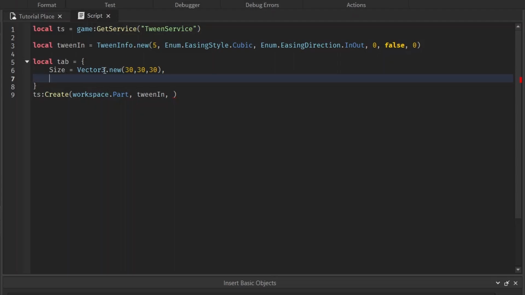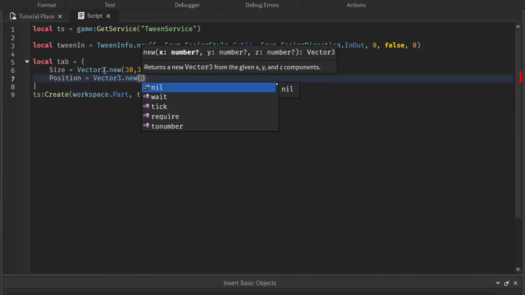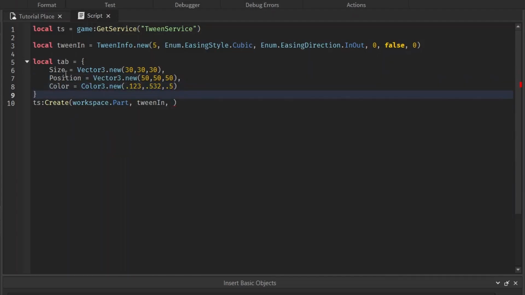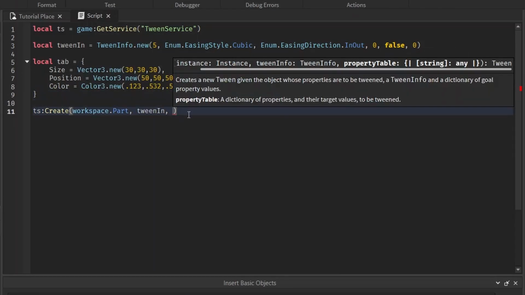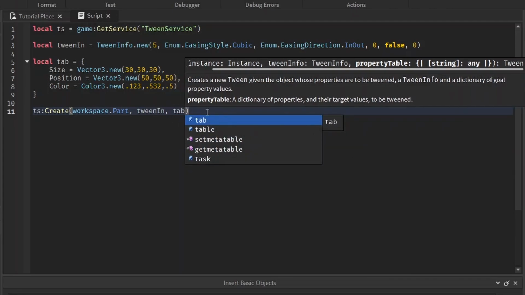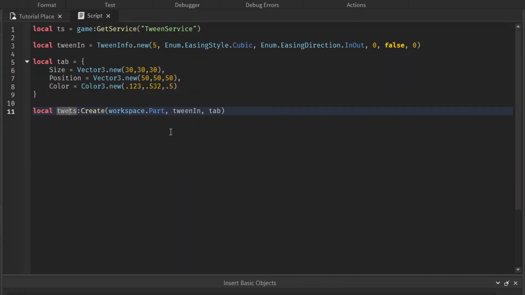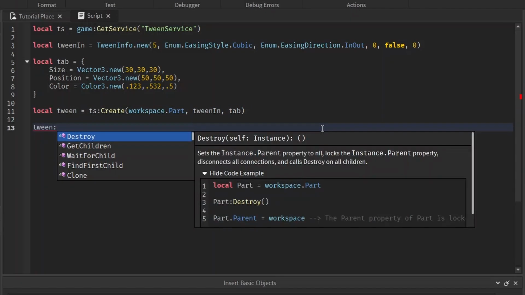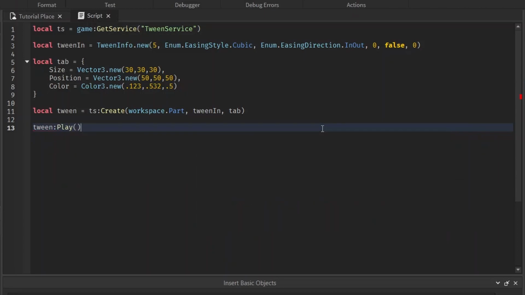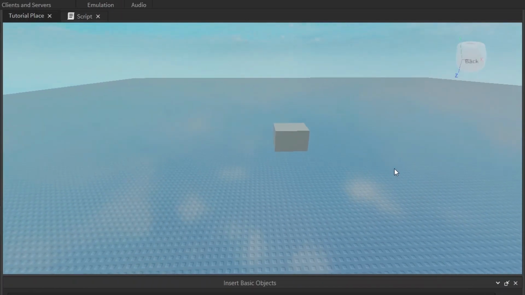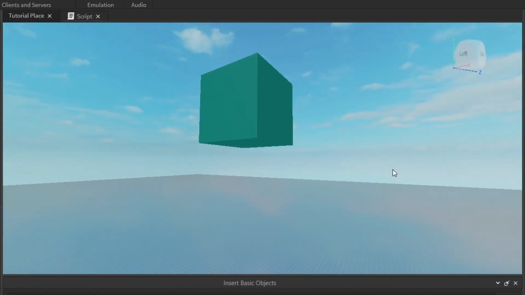And then maybe you want to change its position to, I don't know. You can pick any property you want as long as it belongs to this object that you said right here. Once you're happy with that table of properties and values, you can set that table in as the third and final argument. So once we have our tween done, let's set that equal to a variable, and we can play it by accessing it and then using the play method. And I'll show you what this looks like. See, whoa.